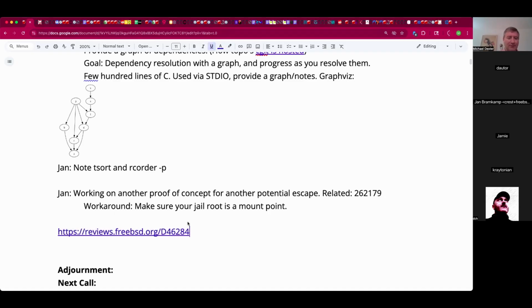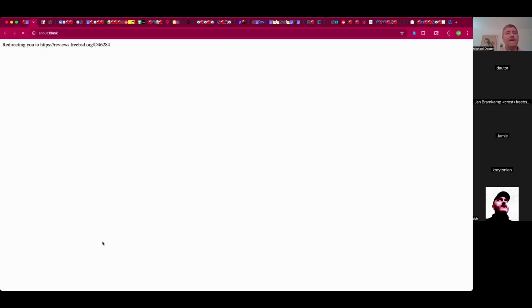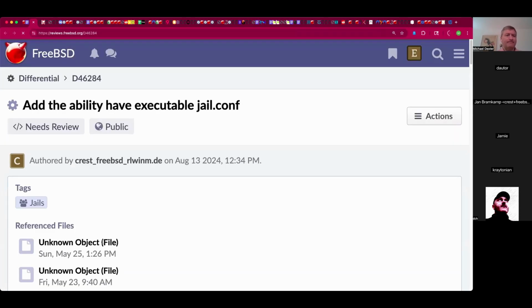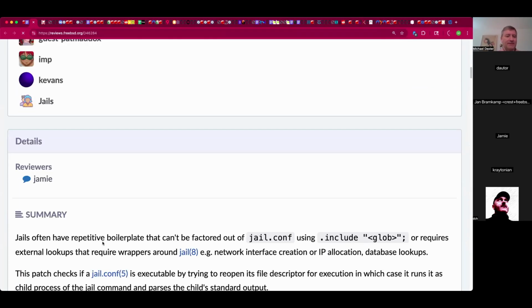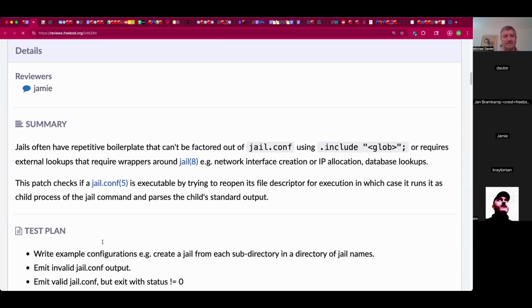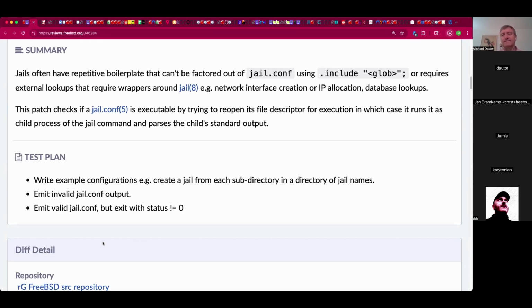That's cool. No worries. So what this review proposes is the ability for the jail.conf parser to look at the executable bit of the jail.conf. If the jail.conf is executable, it will execute it, take the standard output as the jail.conf, and expect it to exit with an exit status of 0. If it does that, and the syntax is valid, it's as if the standard output was in the file, which allows you to have a dynamic jail.conf.